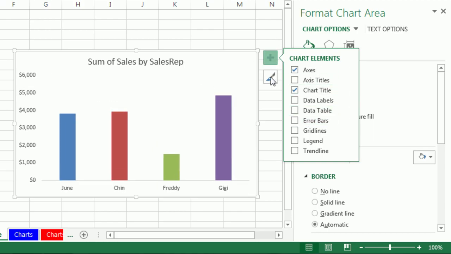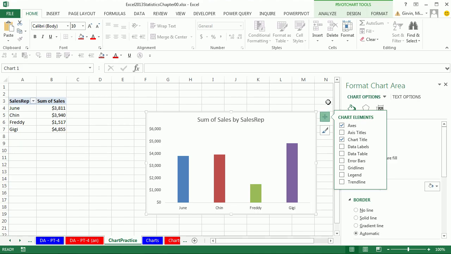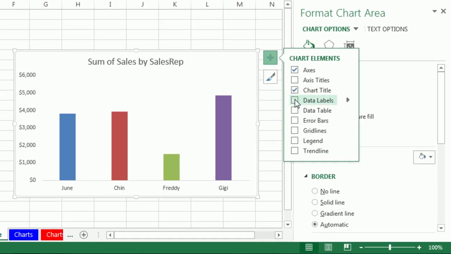And the idea in 2013 is they added these things that used to be up in the ribbons, but now it's closer right to the chart, so you don't have to go as far. Now I'm going to click on data labels. Boom. Now I'm going to click over in the chart.